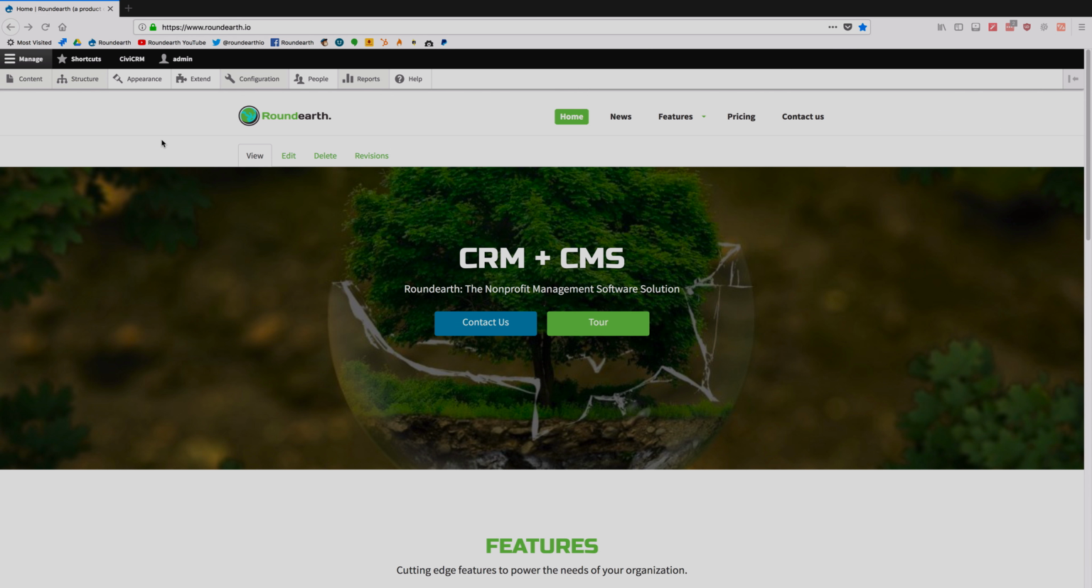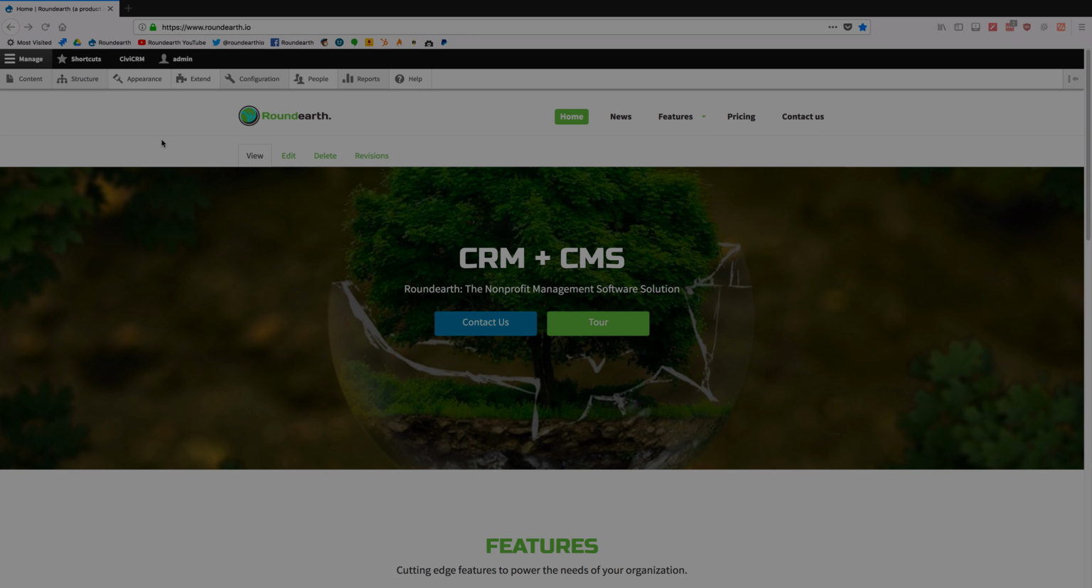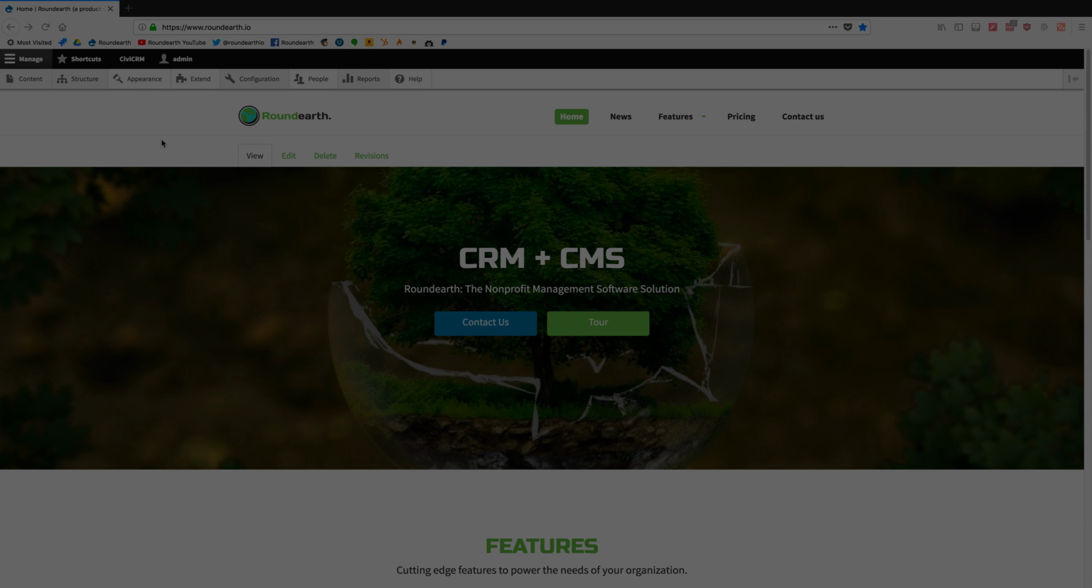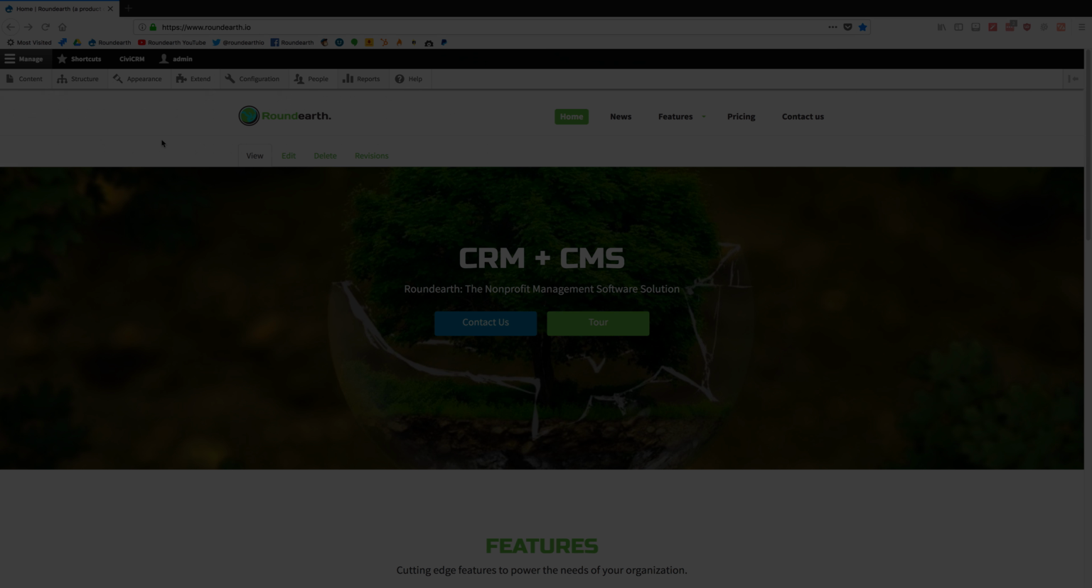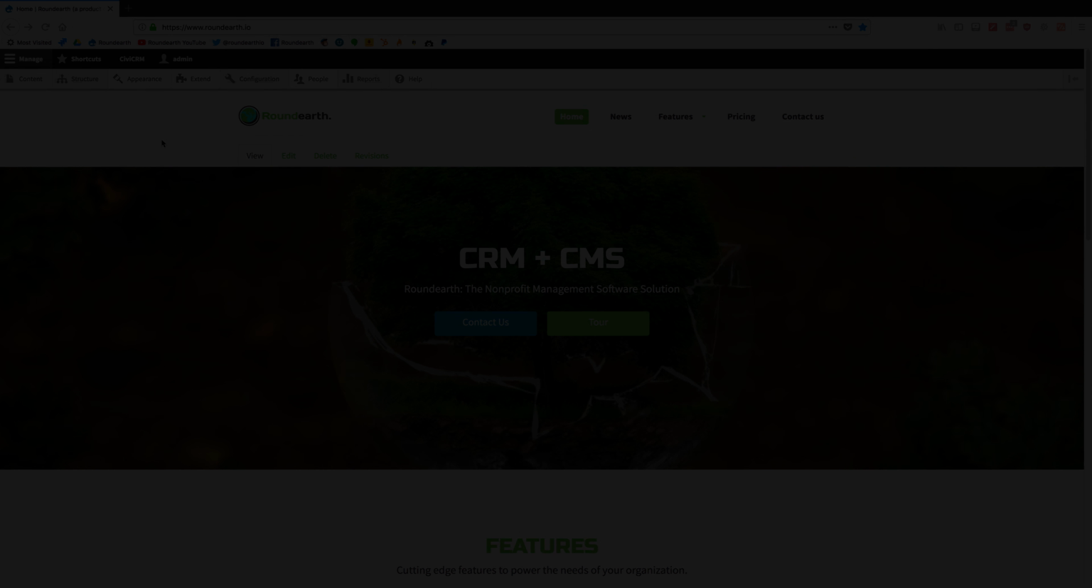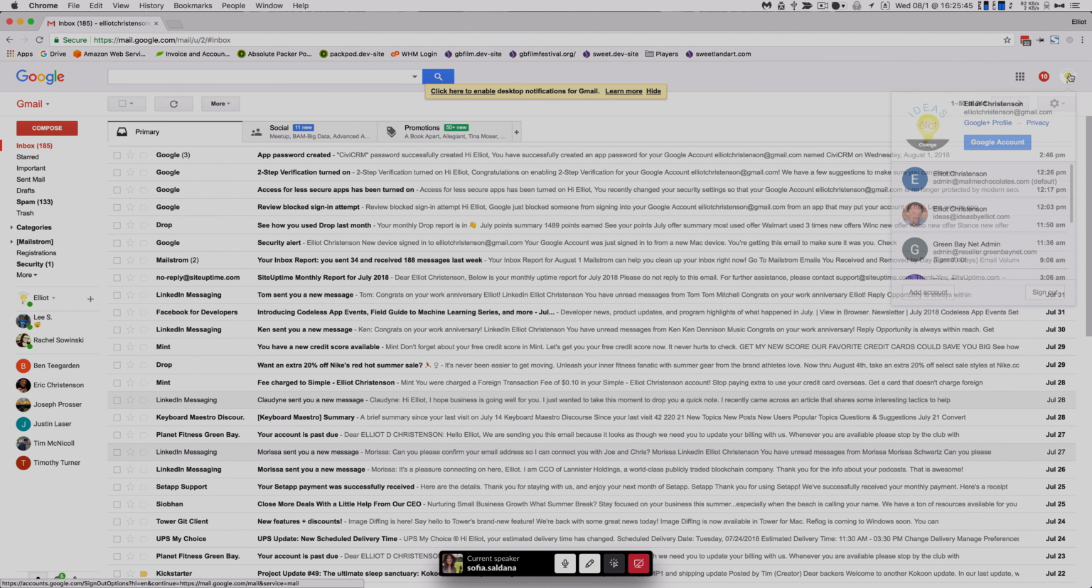And CiviCRM, the way it's configured with Roundearth, will automatically import the contacts from that email and set it up. Did I explain that right? I feel like we've done this 10,000 times, so I might have skipped something. No, you did it just right.